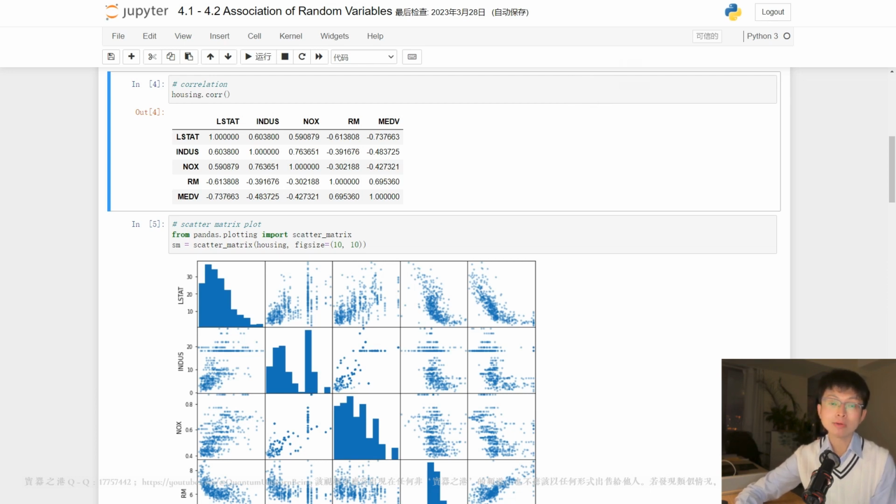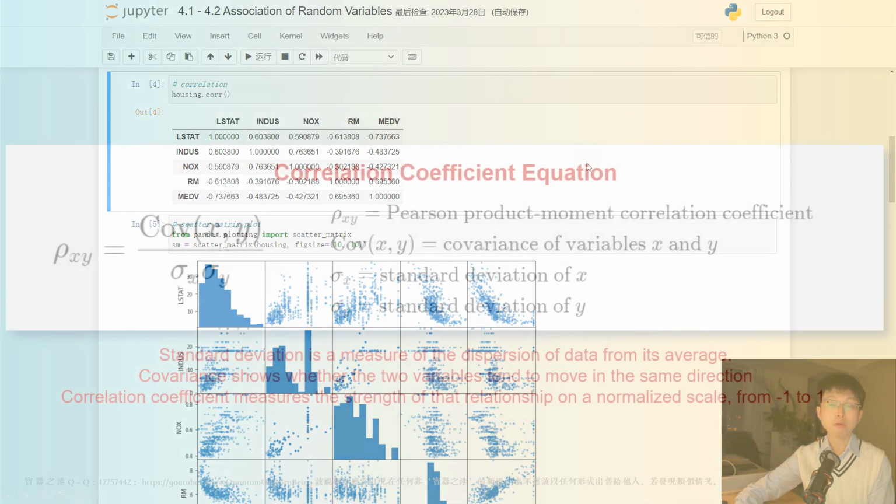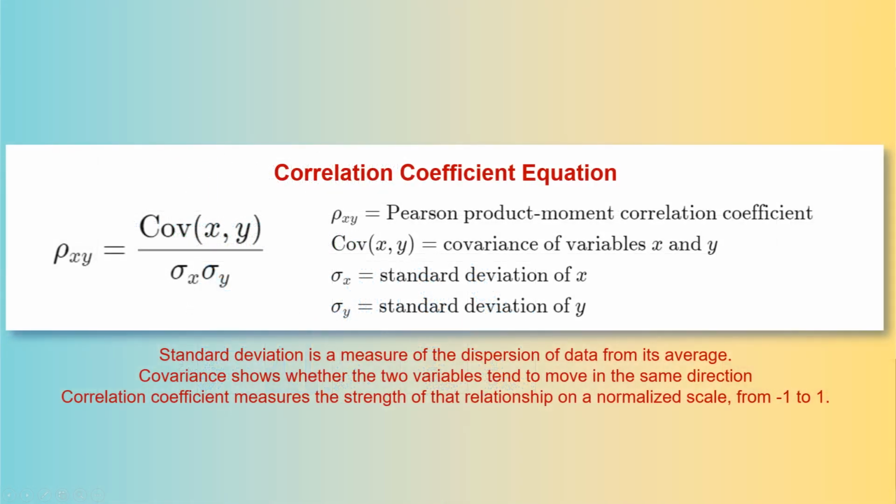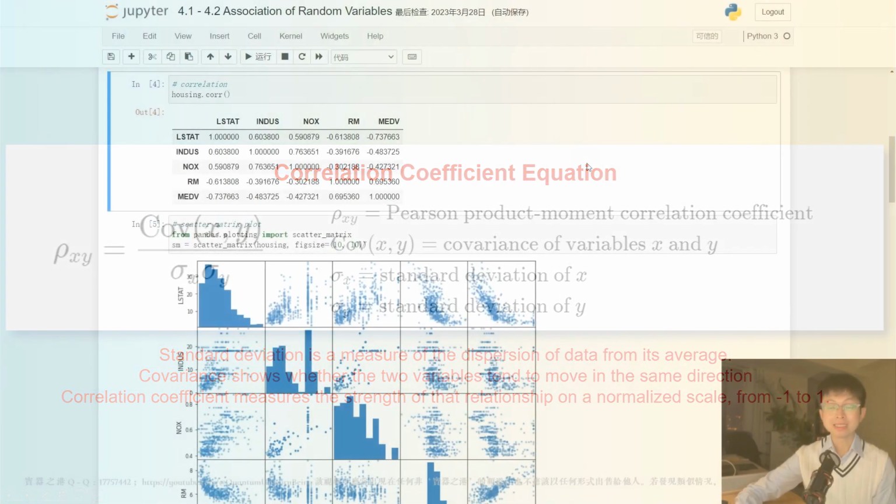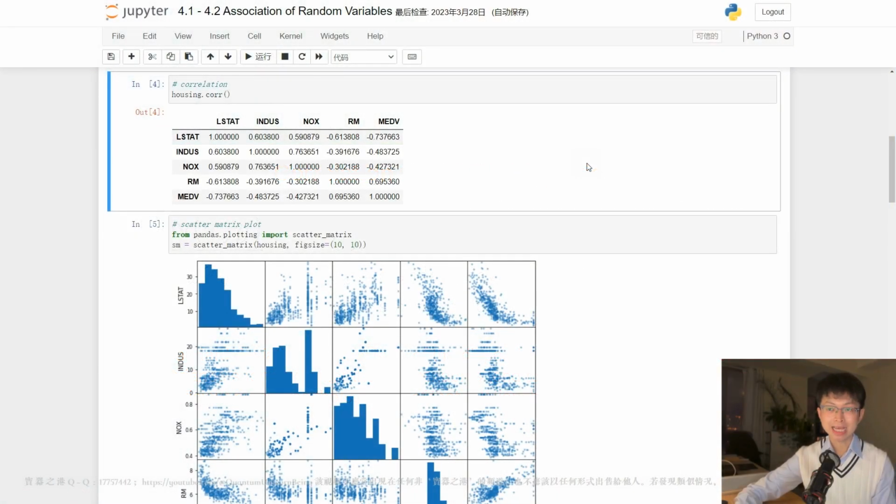Overall, the housing correlation function is a powerful tool for understanding the relationships between different characteristics of the housing market. By using correlation analysis, we can gain insights into how different factors affect home values, which can inform decisions about buying, selling, and investing in real estate.